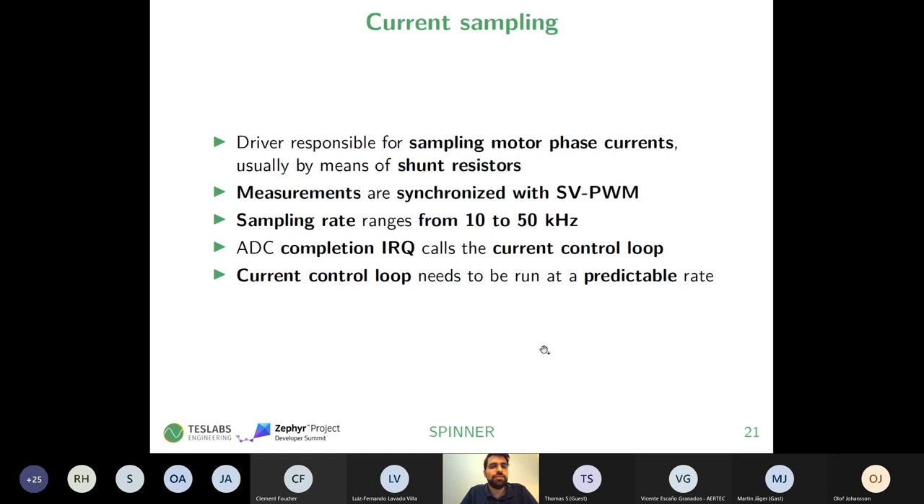Let's talk about the current sampling, how it is done, and why it is important. The current sampling driver is of course responsible for sampling the motor phase currents, usually by means of shunt resistors, which means that we are using the ADC to sample the currents. What is important about this driver is that it runs at a really high rate. We are talking about 10 to 50 kilohertz. That means that the ADC interrupt happens 10,000 to 50,000 times per second. That's a really resource-intensive loop, because the ADC calls the current control loop.